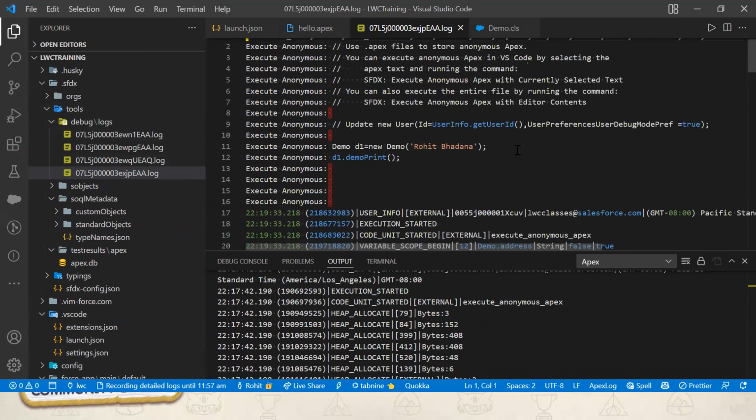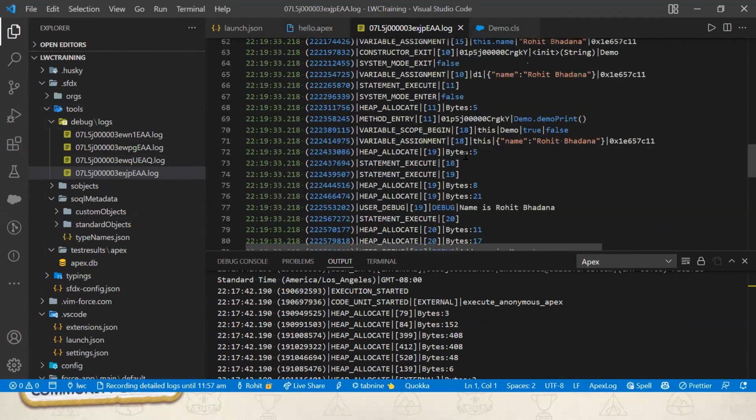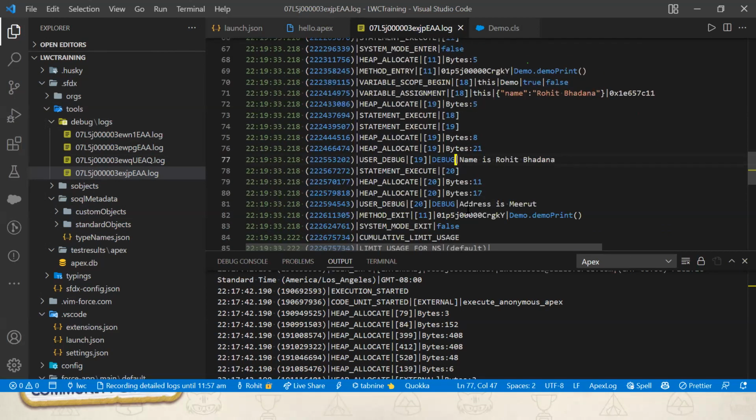And finally, how to find my exact correct output. You can see the name is Rohit Bhadana and the address is Merit. You can see this one. So these are the two outputs under my class. That's why you can see it here. But how to debug this code?